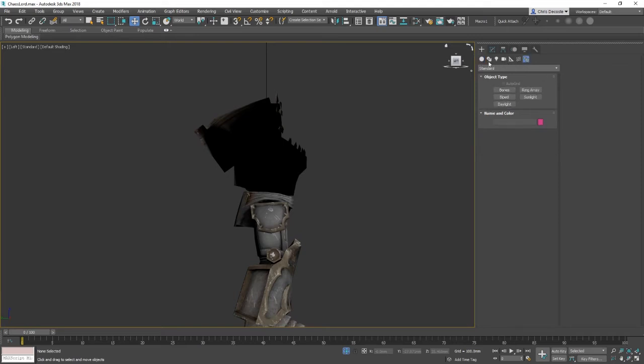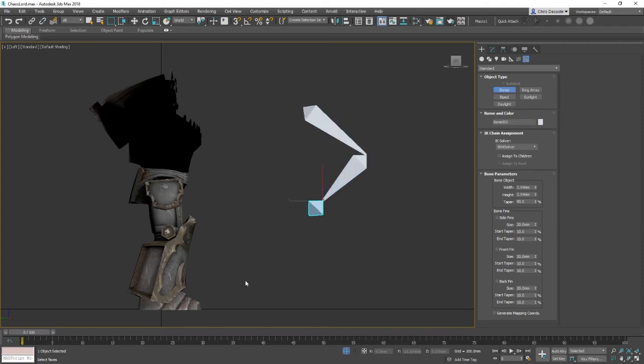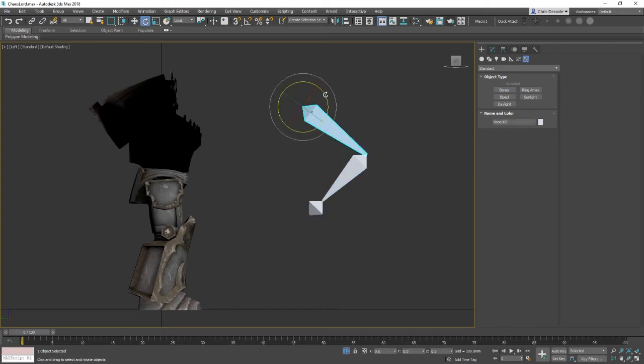So in Max, if you go up here into the systems, this isn't set to standard. Well, it should be set to standard. Something else there. You can make bones. So what is a bone? Well, a bone is this. Oops, made too many bones there. So if I move this, that moves with it. If I move this, that moves with it.